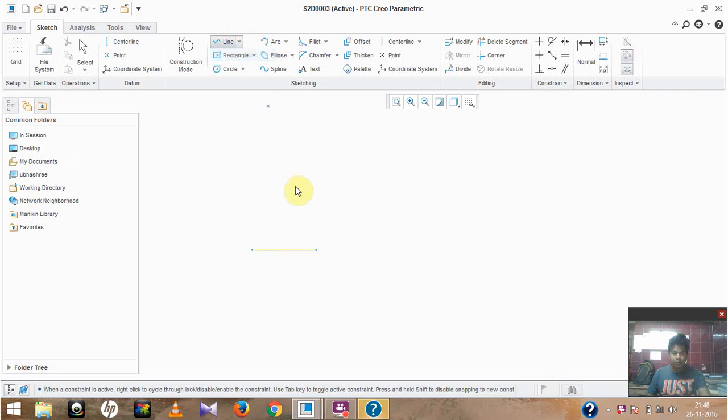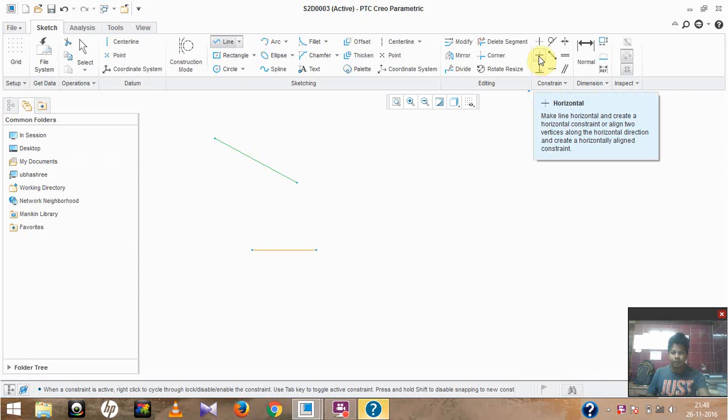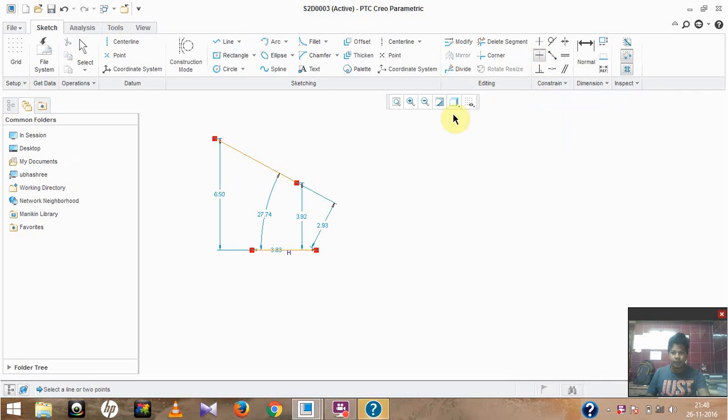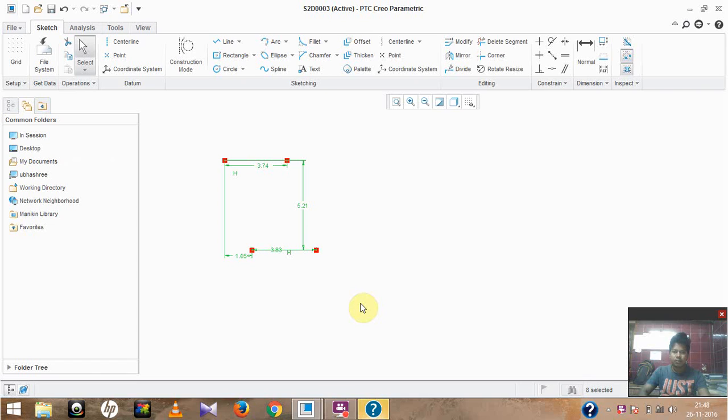Once again, make any slant line, press the escape key to come out from the command, go to horizontal, select that line, and now you can see our line becomes horizontal. So just delete it.